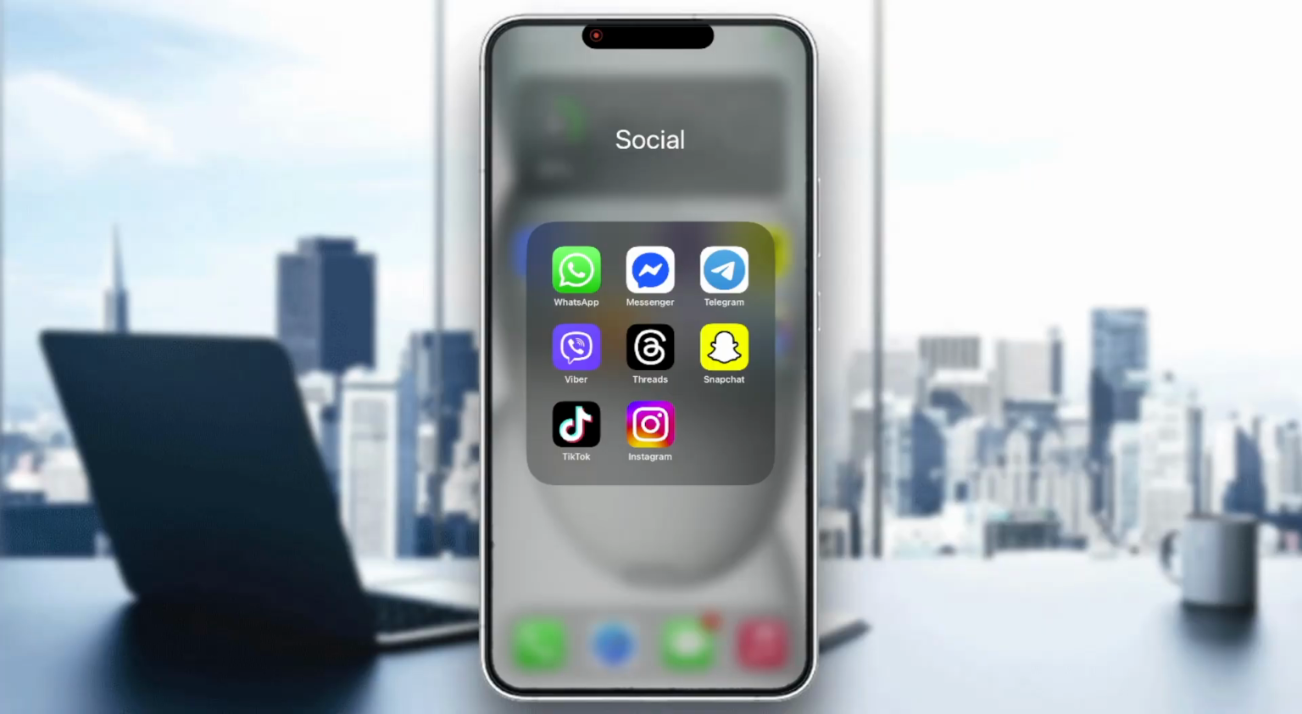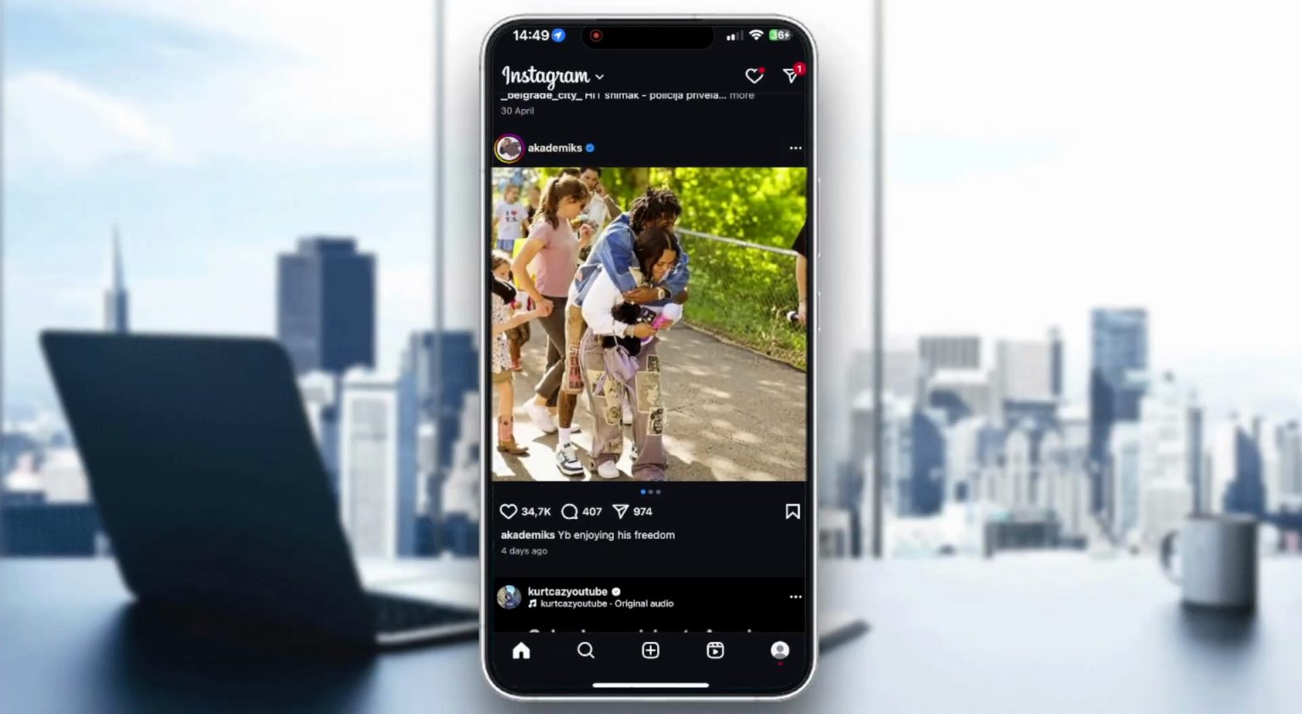And the first thing we want to do is open up the Instagram application. So once you have opened it up, it's going to open up your main page right here, which is the home page from where we can get started with opening up our chat.